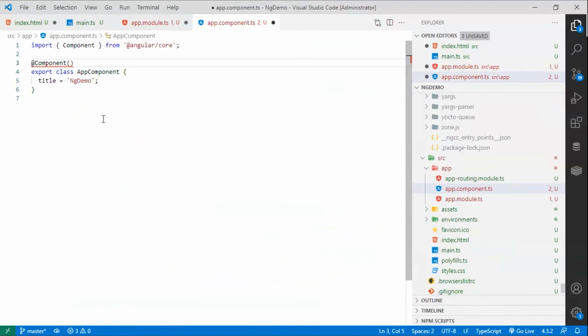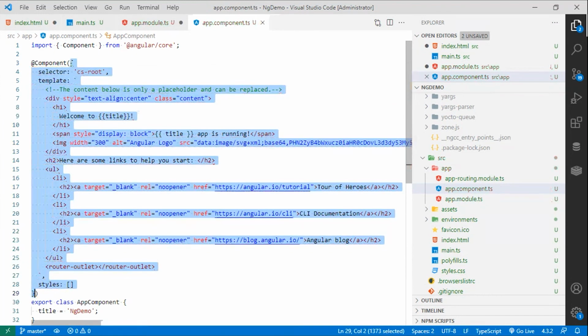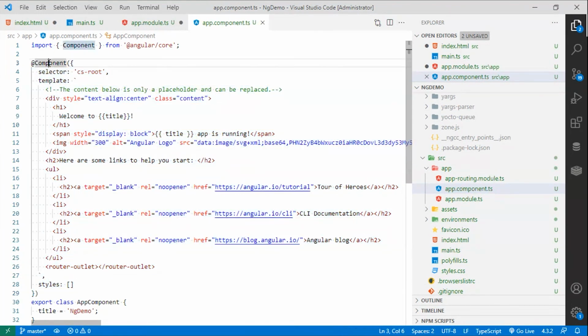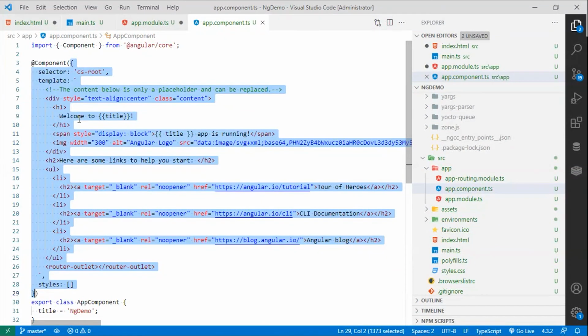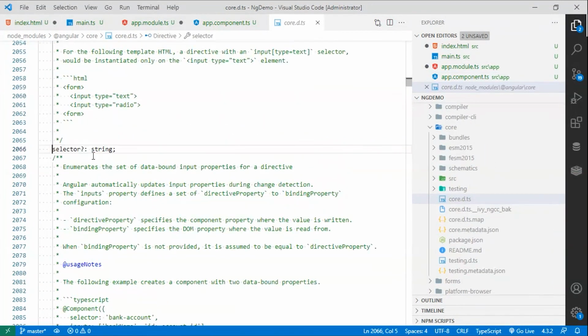I can close out of this and once again go to definition of component, or probably let me go ahead and restore the object literal. So the component directive itself requires at least one JavaScript object, and that JavaScript object is going to have a selector, template, and style, these three members in it. Let's go ahead and press F12 and look at the definition of these.